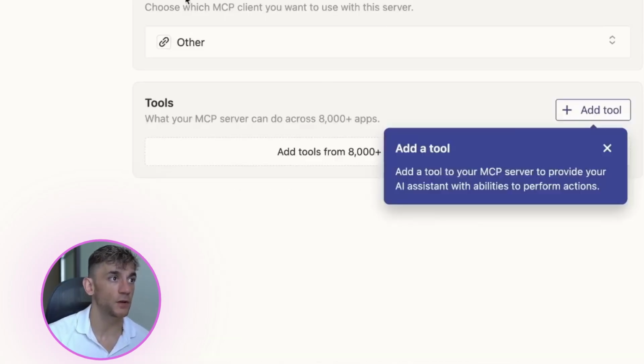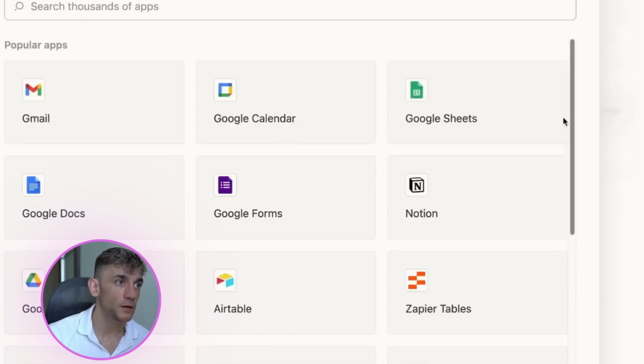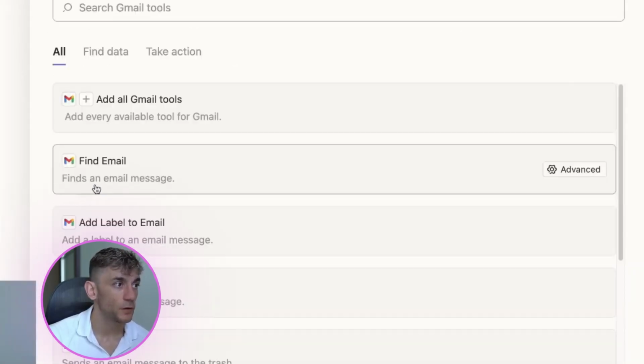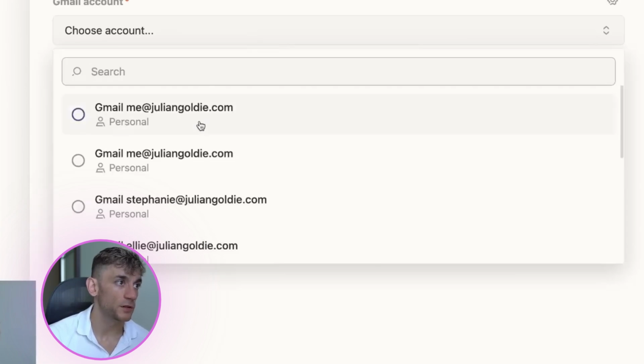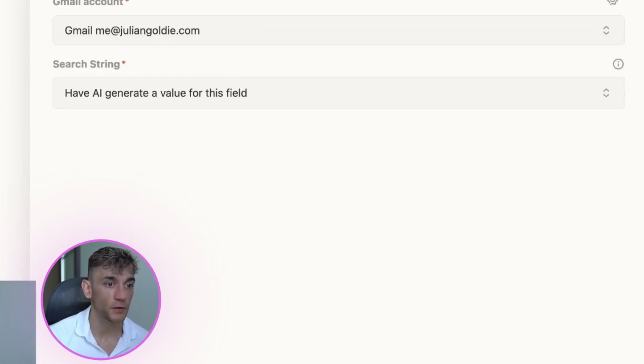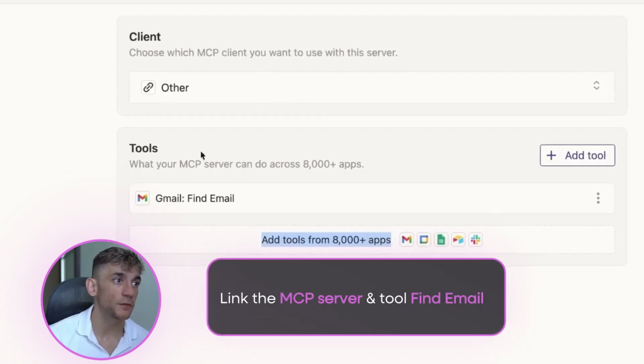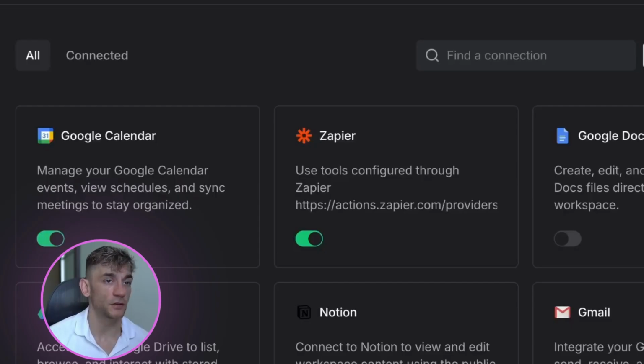So you can configure which tools you actually allow. So if we click on add tool over here, and then we're going to select, for example, Gmail, find email, we'll select which account we want. So for example, be at juliangoldie.com, we'll hit save on that. And this is going to link the MCP server and the tool find email inside Runner H, okay? We've got this connected over here.